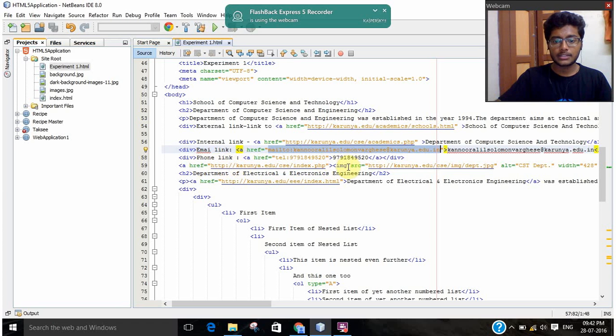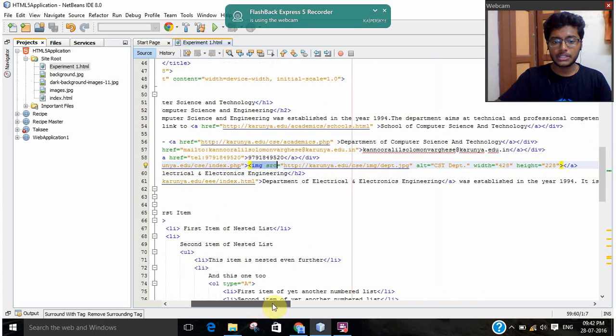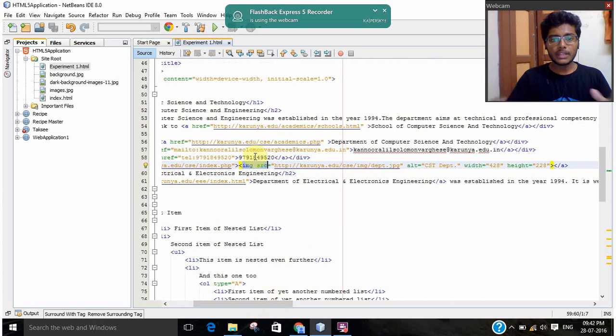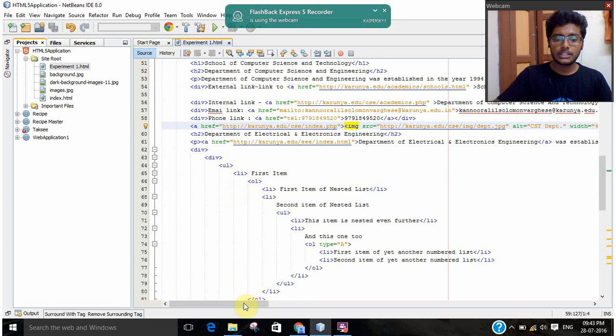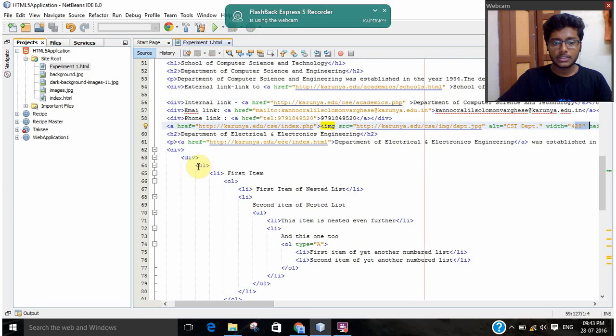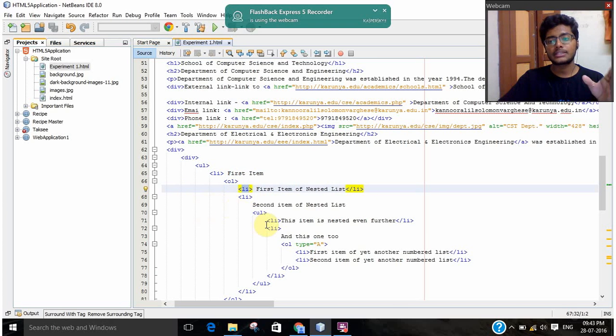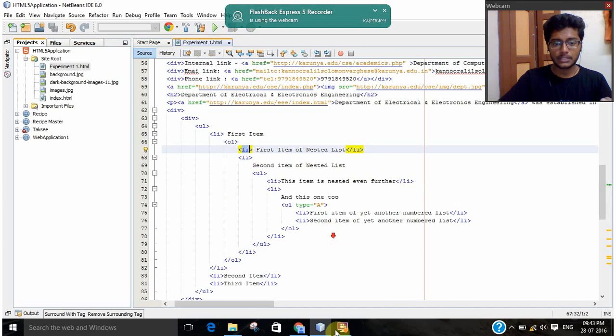And then the img tag is the image tag, used to show an image in a web page, and the src is the source. We have to give the source, and this one is a CST department image, and then the width and the height you can adjust, and close the anchor tag. And for the list tags, this tag is called the unordered list, and this is the ordered list, and you have to close each tag, as I said, after its use.